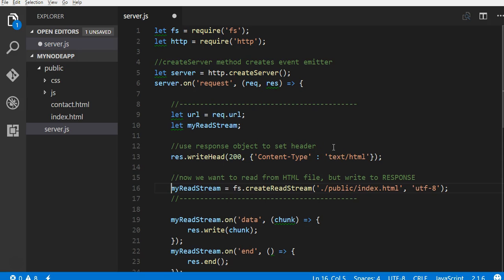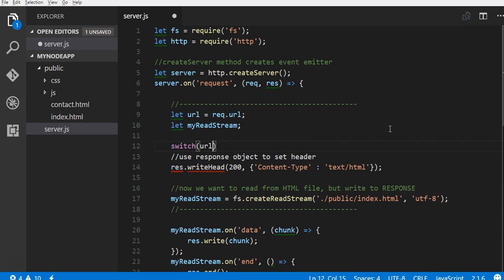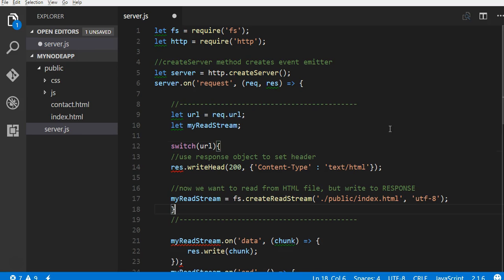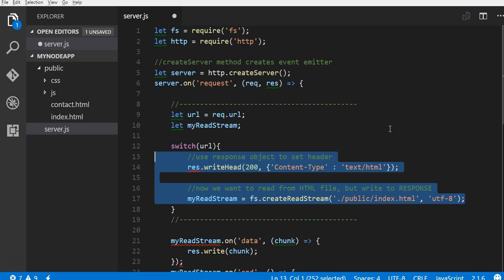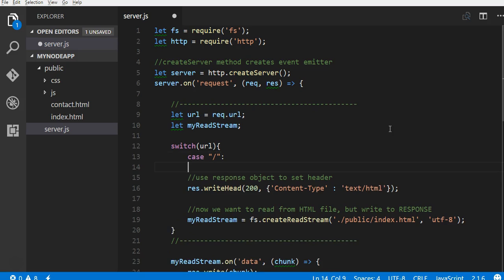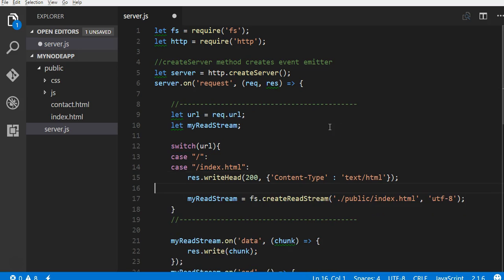So what we're going to do now is surround these 2 lines of code with our switch statement. So here's our switch statement. The switch statement is based on URL. We're going to surround our code here and just indent it. Now, the first case is going to be either / or index.html. That is our first case. So if the user requests either / or /index.html, this is the code that's going to run. So I'm just going to tidy this up a bit and delete these comments.